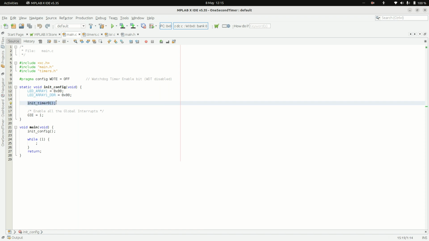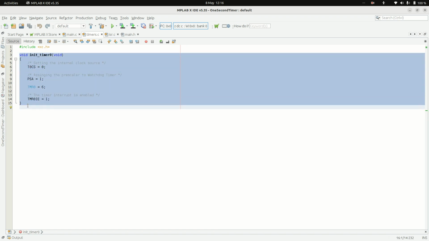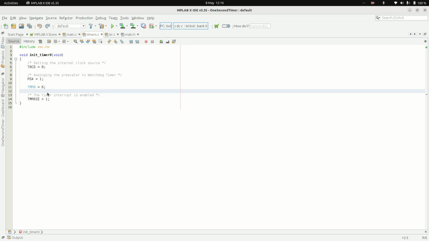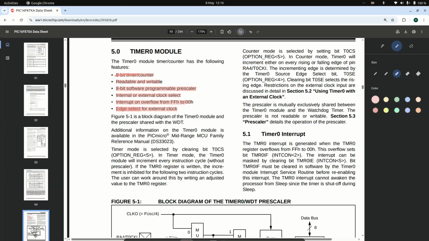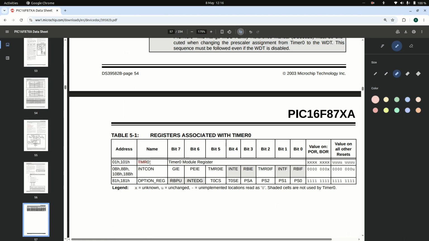And init timer 0, this is a function. It is a separate peripheral and its code is written in timers.c. So here is the initialization. Whenever you have to configure a specific peripheral, you will have to look into its registers. So what are the registers available? Let's go to the data sheet and scroll down. Here you can see we have 3 registers: TMR0, INTCON and OPTION_REG.